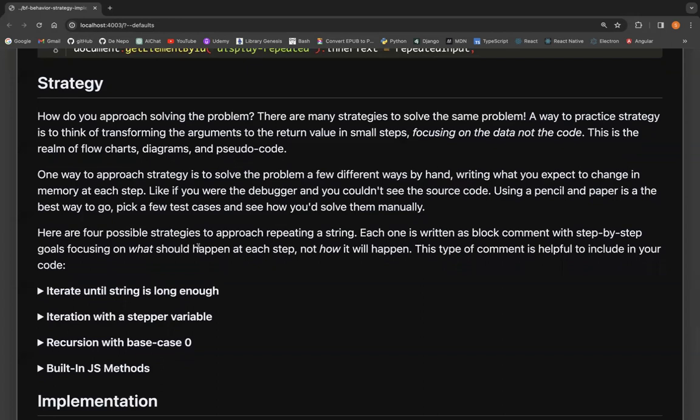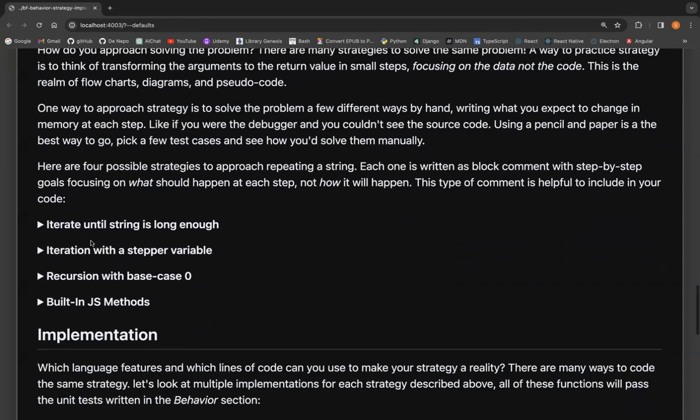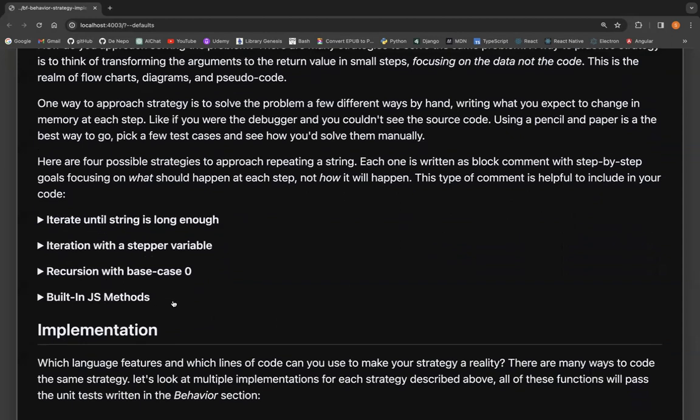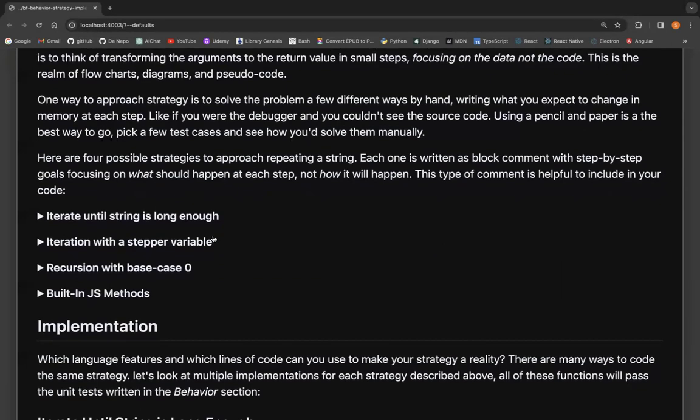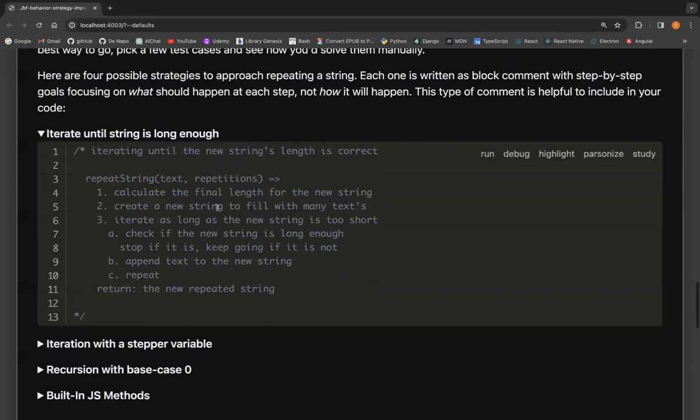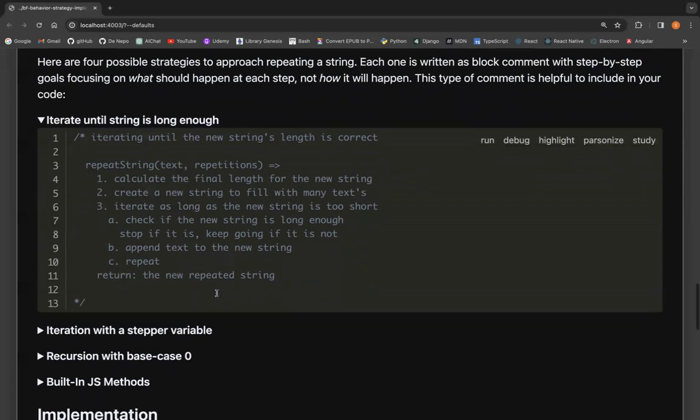So how can you solve this problem? As you can see, the strategy is how I can solve this problem. Here they propose four solutions. The first one: iterate until the string is long enough. Notice they did not say, for example, a for loop, or that we're going to use a built-in method from JavaScript. No, here they're saying that's my strategy. It's just English text. Here I can iterate through the string. Here I can create a function, calculate the final length, iterate the string, and like that I will return the repeated string.